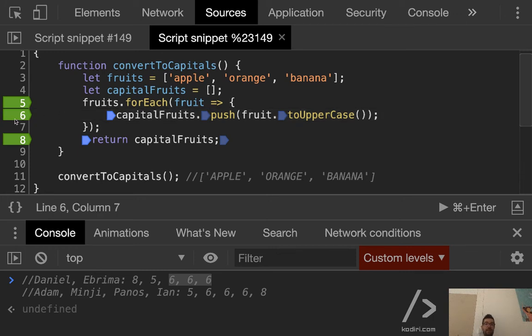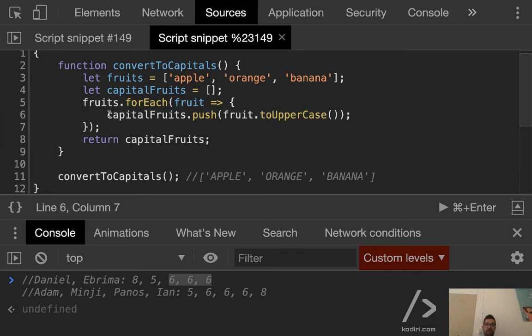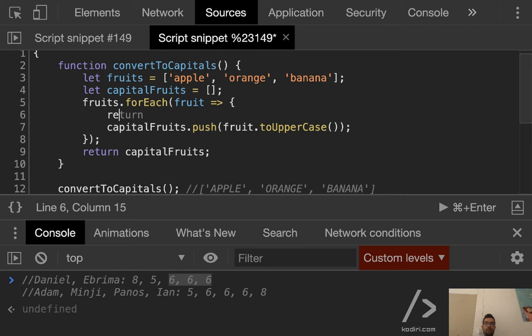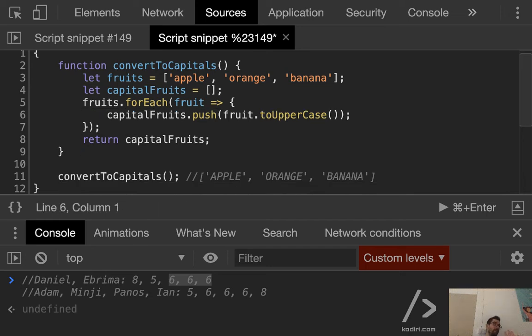Something I often see from junior developers is people writing return. That doesn't make sense. You cannot type that. forEach doesn't play with the return statement. That doesn't make sense. forEach doesn't return anything. You cannot use the return statement at all. It's undefined all the time. Yeah? So don't use it.